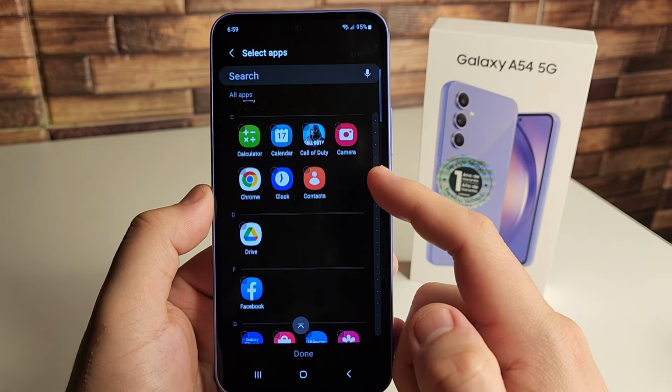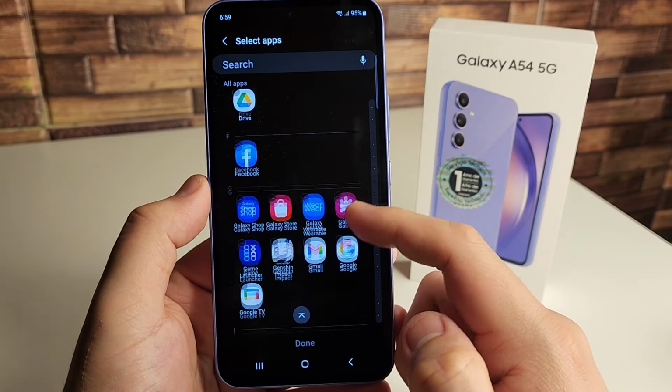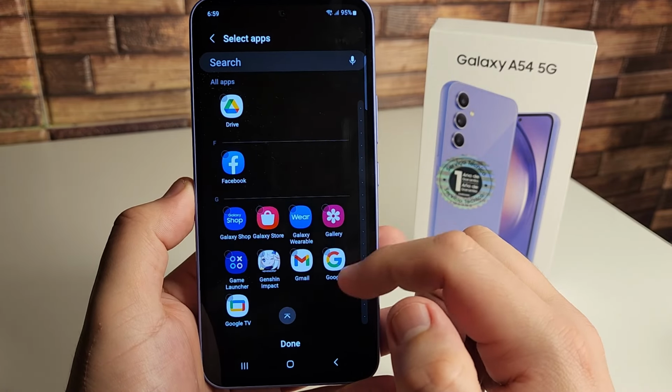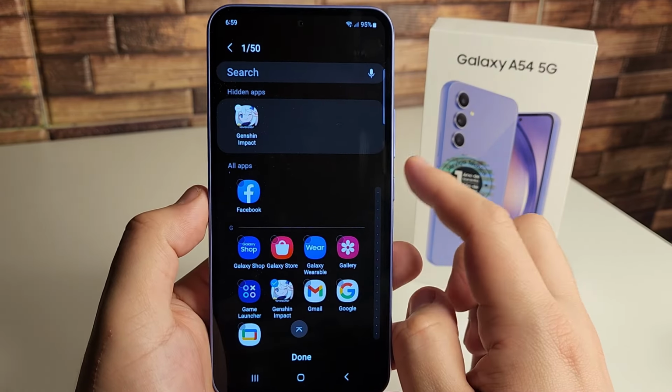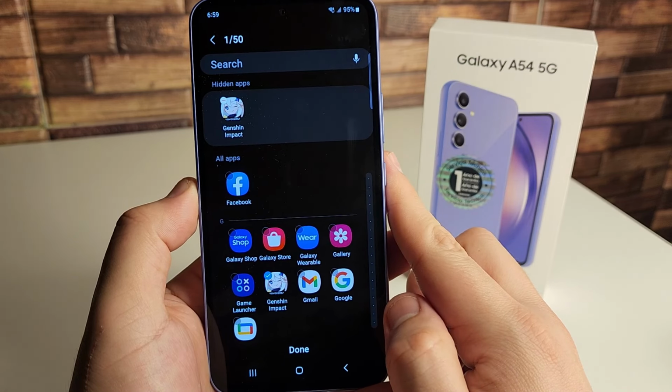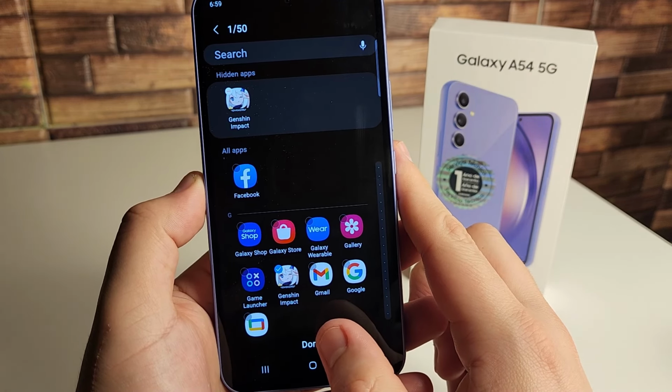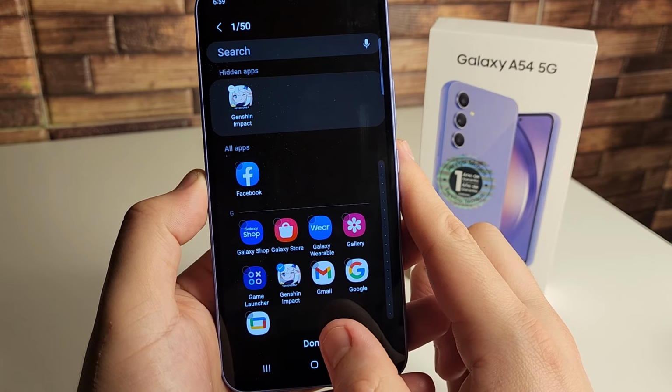Now we're going to find the application or applications that we want to hide, but for this tutorial, or for an example, we're going to click on Genshin Impact. You may want to hide that from some of your friends if you play that. No, I'm just playing. But say we want to hide that, we click on the application.